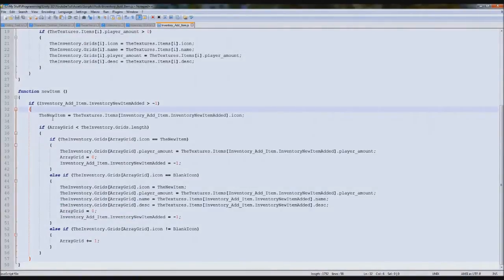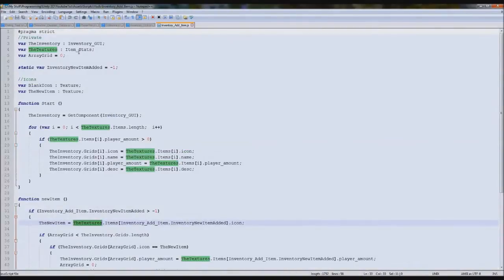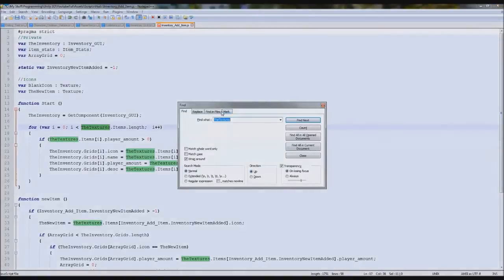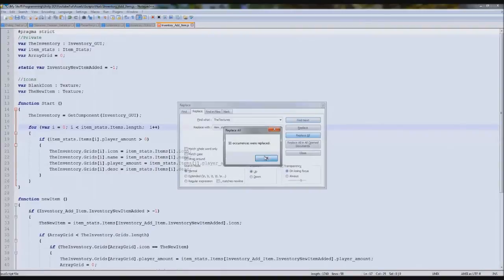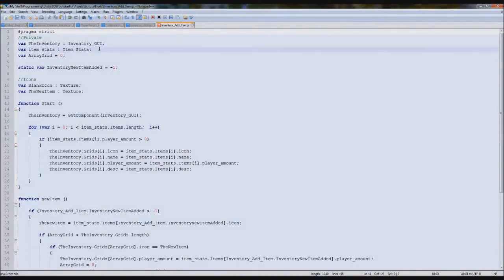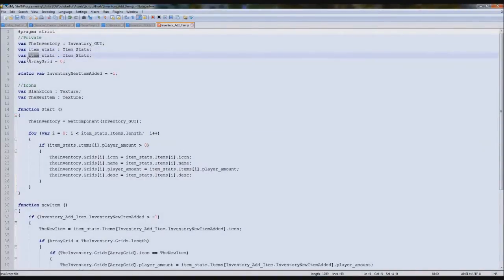But when it comes down, it'll set the new item equals to the textures, which if we scroll up is our item stats. That's not what we want. So instead of calling it the textures, I'm going to rename it a little bit. I'm going to call it item stats, and every single time it says the textures, I'm just going to rename it to the item stats, because it makes a lot more sense. Now we're going to duplicate the item stats line and call it weapon stats. And same again, weapon stats. So now that does that.